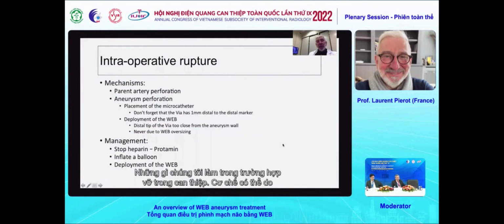What we do in case of intraoperative rupture, the mechanism can be parent artery perforation or aneurysm perforation during the placement of the microcatheter or during the deployment of the web, singularly at the beginning of the deployment of the web, because at the beginning of the deployment, the web is relatively stiff. What you will do, stop heparin, protamine, inflate a balloon if you have one, deployment of the web.